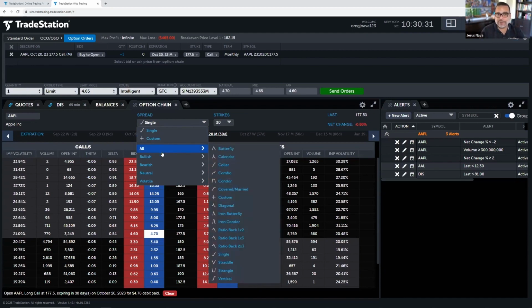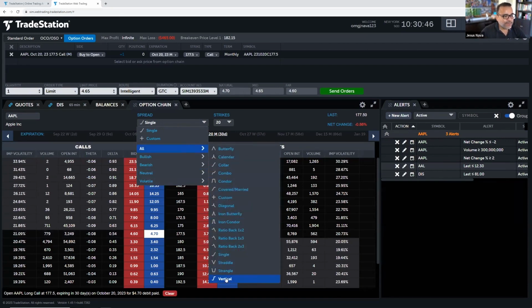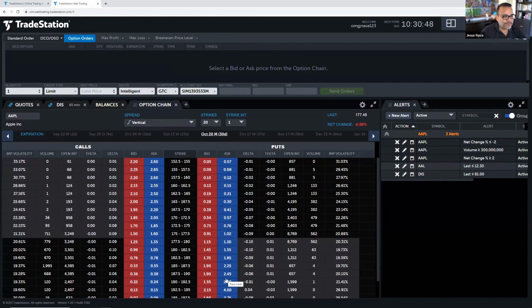Like, for example, if you were looking for an iron condor or a vertical spread, those can be selected here, and it automatically organizes your strikes and builds the spreads for you. Let me show you an example. Let's say that I go here to all and I click on vertical. You can see that it pairs up the strikes. And if you wanted to create a wider spread or separate the strikes a little bit further, you have a strike interval here that allows you to do that.